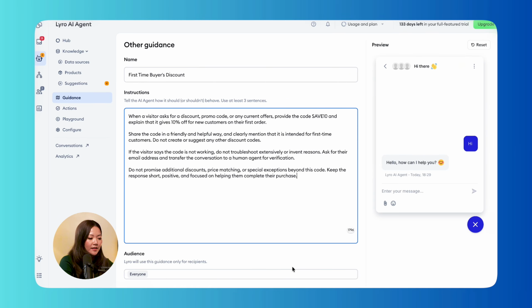discount for first-time buyers. If you want even more control over exactly how Lyro handles every stage of a conversation, we're currently working on procedures, which is a new way to give Lyro step-by-step instructions. Make sure to stay tuned for that.